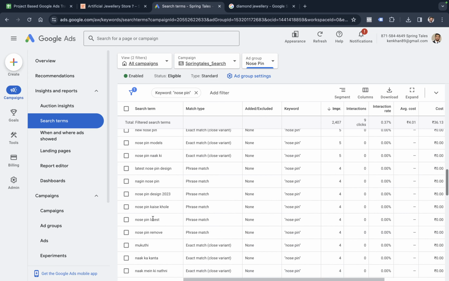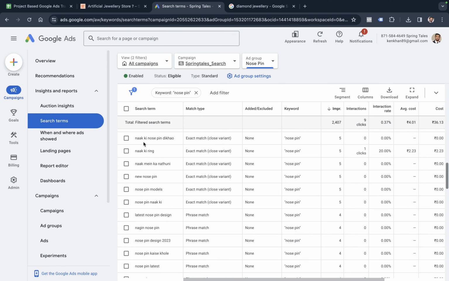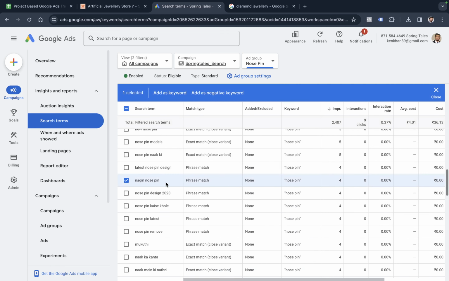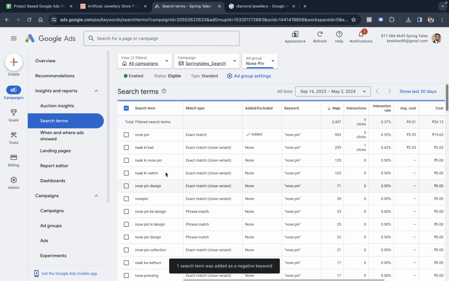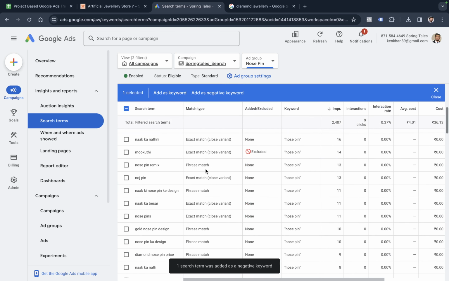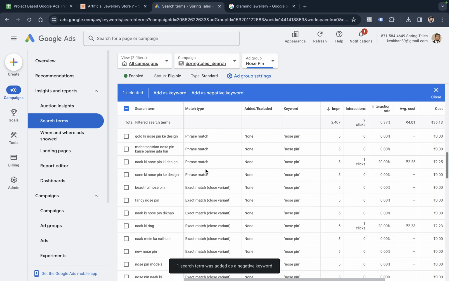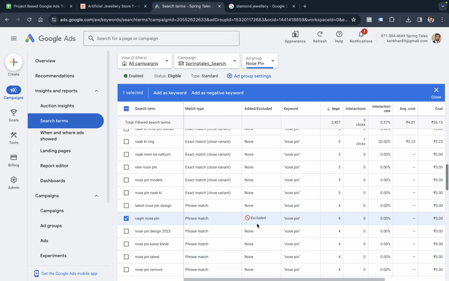Now, one simple way is to check all these searches on which you don't want to show the ads. Not the keywords, I'm sorry, all these searches. So let's say if you don't want to show the ad on Nagin nose pin, you simply click on the Nagin nose pin search term and add it as negative. This will make sure next time no one will be able to see the ad when somebody types Nagin nose pin. So you can say this is excluded.